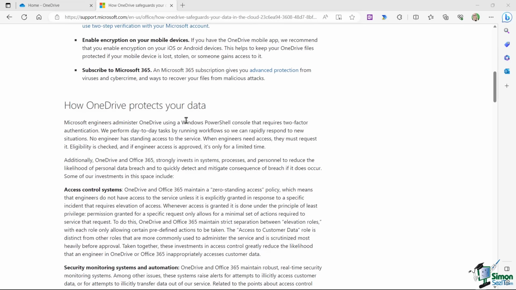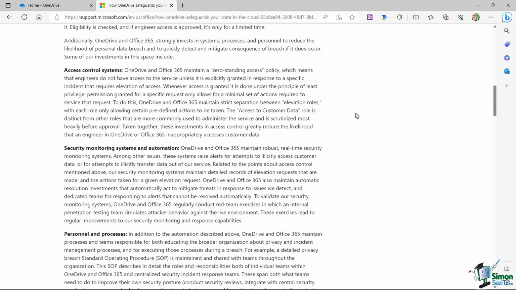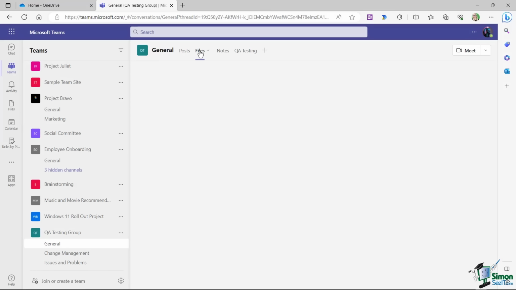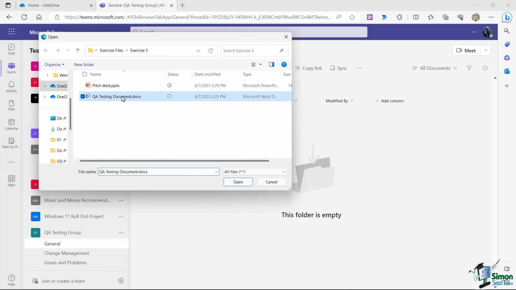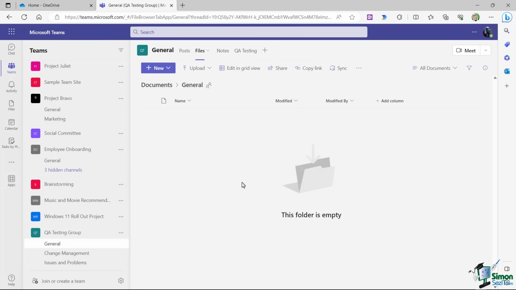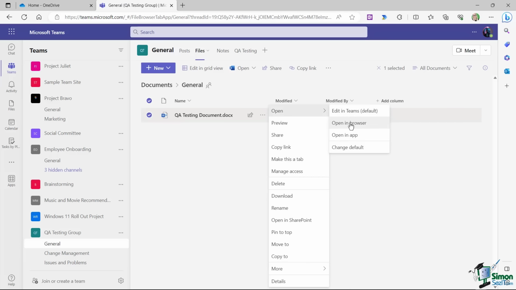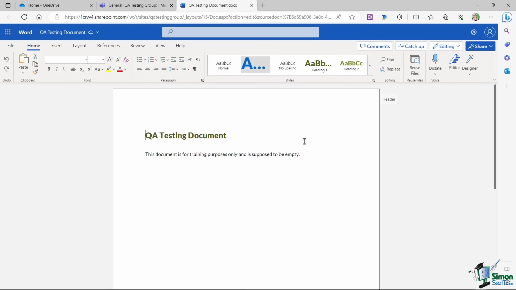It also integrates with Microsoft 365 security and compliance features, allowing organizations to enforce policies, manage access controls, and meet regulatory requirements. Integration with Microsoft 365. OneDrive for Business is tightly integrated with other Microsoft 365 applications that we all know and love, like Word, Excel, PowerPoint, and SharePoint. This integration allows for seamless collaboration and enables users to access files directly within these applications.